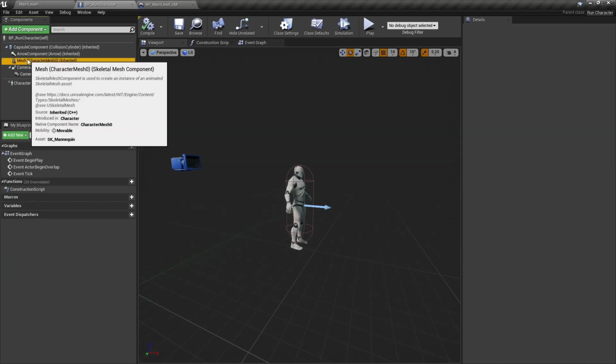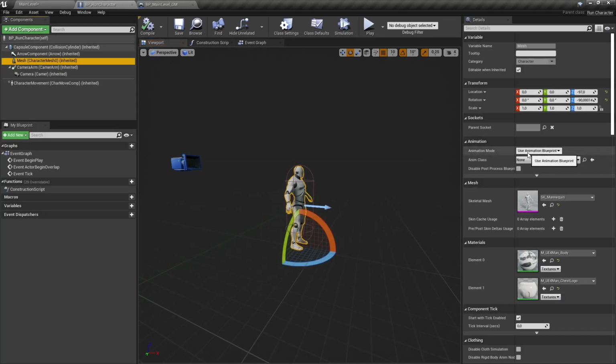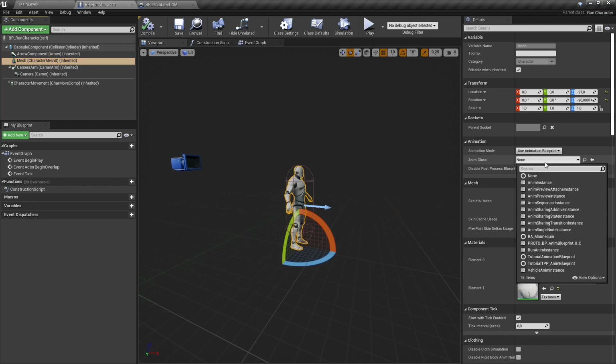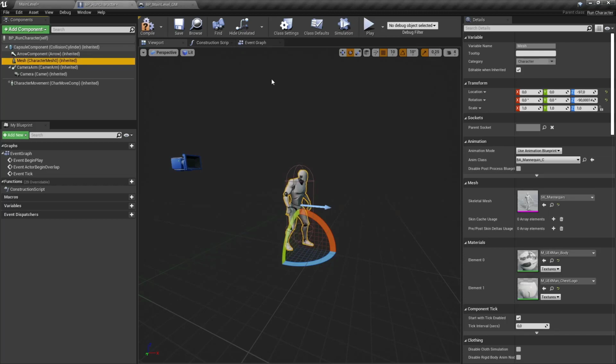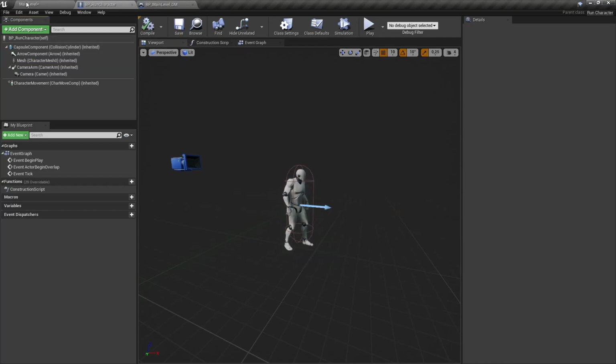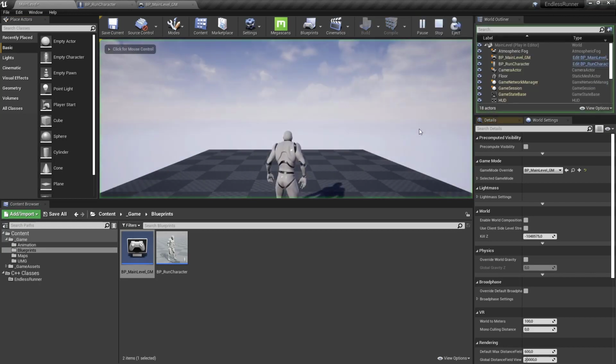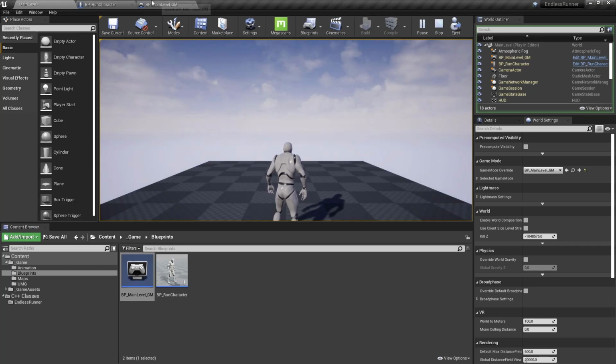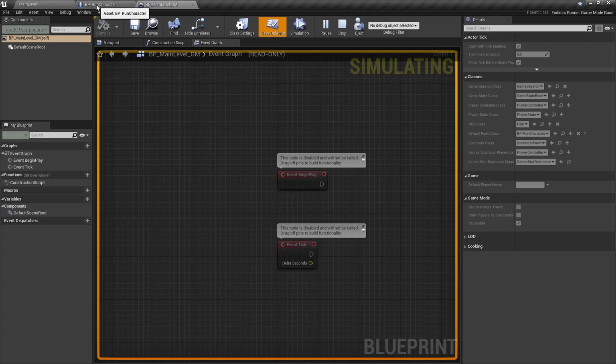So let's go back to our mesh, and you can see here Use Animation Blueprint is selected, but our class is not selected. So let's call it ABP_Mannequin. Select this one, and you can see automatically he's in idle mode. Save it, go back to our main level, hit play, and at least now he is idling. So in this episode, we created our blueprint character, our C++ base class.